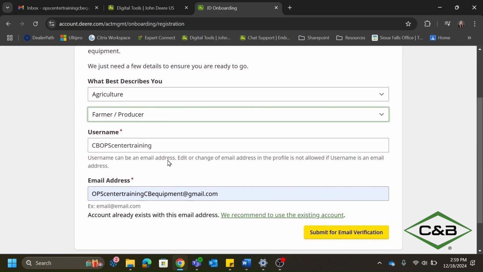Next, we will need to enter in a username and email address. For the username, you have the option to use an email address. But if you needed to change your email address at any time, your username would remain the same. Please use an email address that does not already have an Operations Center account associated with it. If your email has an Operations Center associated with it, click the We recommend to use this existing account. Otherwise, click Submit for email verification.